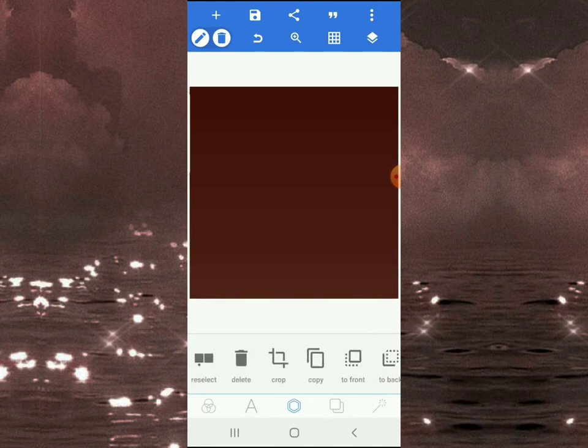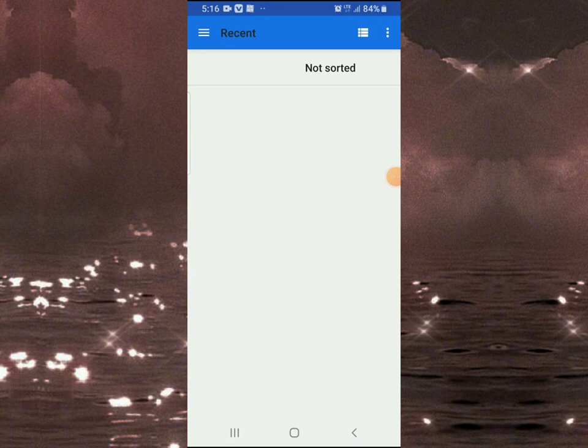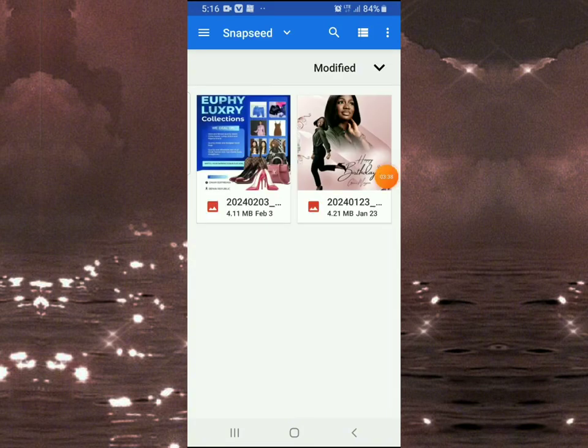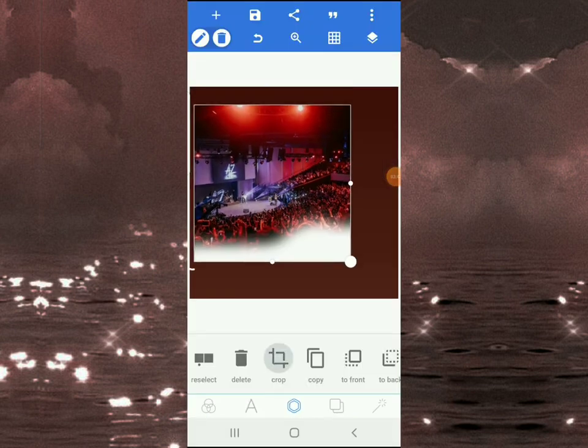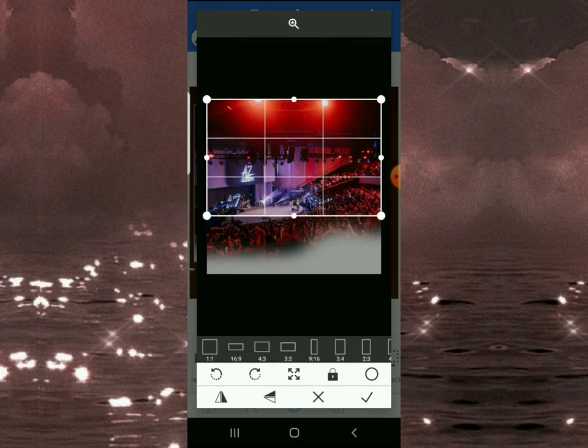So I'll go ahead and touch this place. Touch here and click import. It will take you to your gallery, and then you go ahead and import wherever you want to import. So I'll bring in this. Okay, so when you bring in this, how to crop this out.